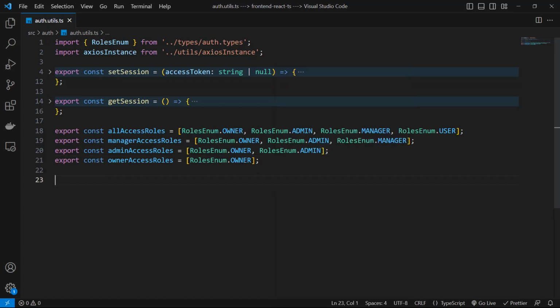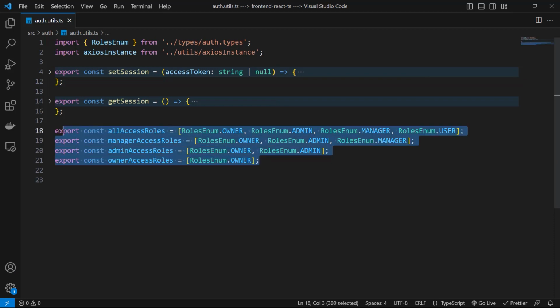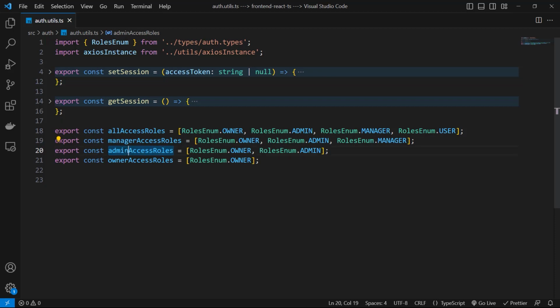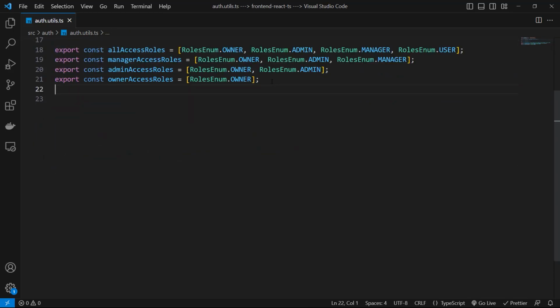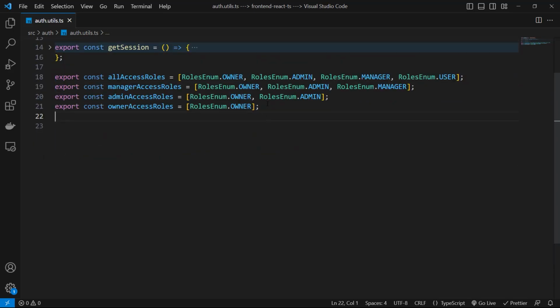So you can see that we are using some different arrays, and in these arrays we can say who has access to this. So for the admin access role, the logged in user must be owner or admin. For the manager access, the logged in user must be owner or admin or manager. And for the owner access, just the owner can have access to this. So this is it, and you can see that this is a part of my business logic.